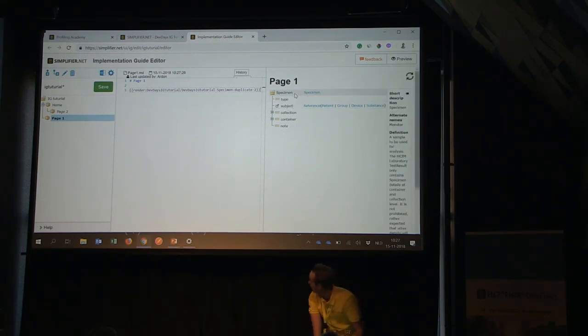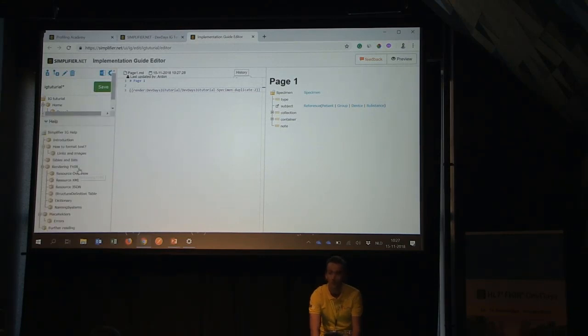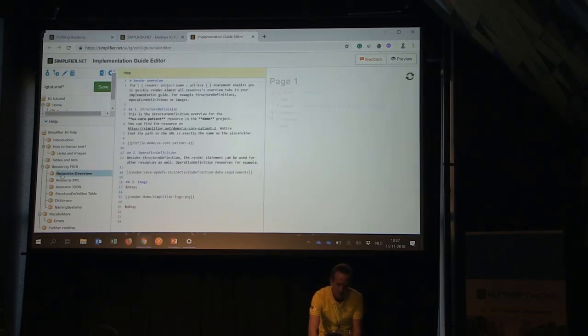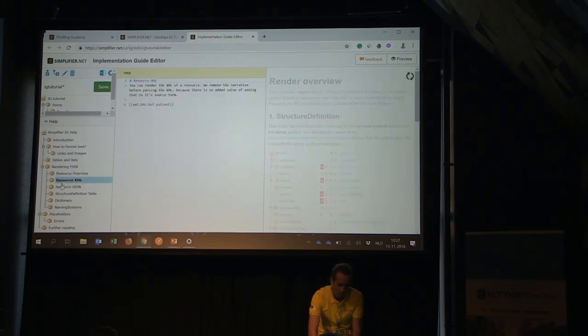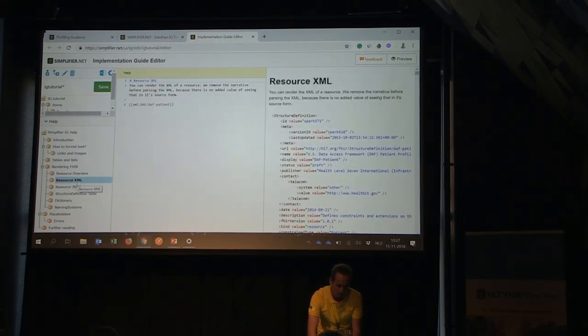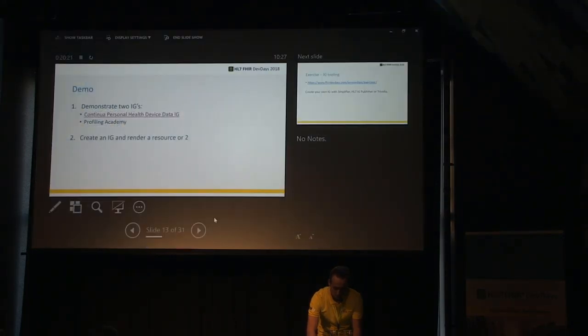And here on the right side, we see that it took my specimen profile and put it in already. And if I press on preview, I see how it's looking online. And we've got here actually a help section, which is also an implementation guide in an implementation guide, which will guide you through all the different functionalities of the implementation guide. For example, you can render the XML or the dictionary and so forth. So I would definitely encourage you to try it out yourself. I think that's it so far for this demo.